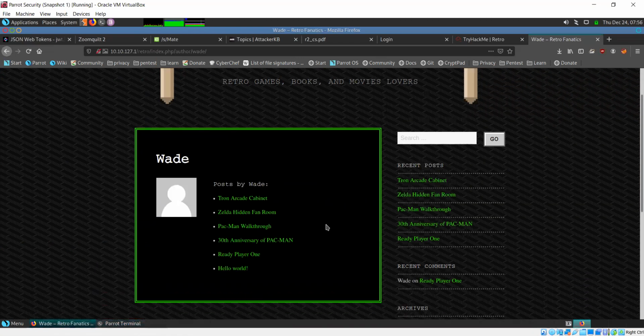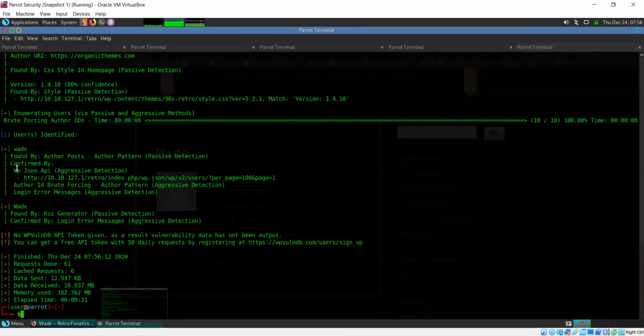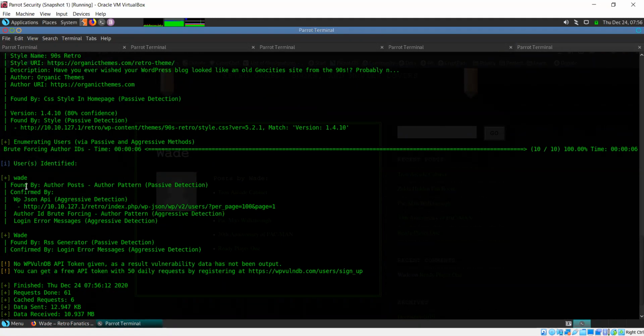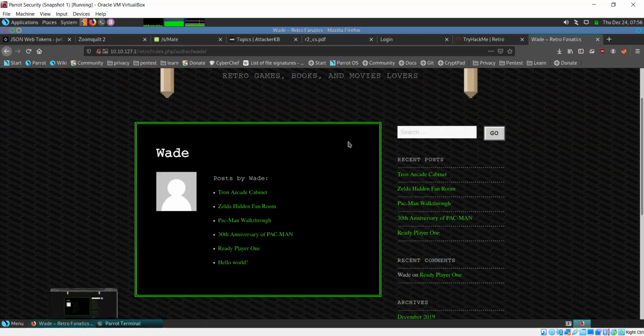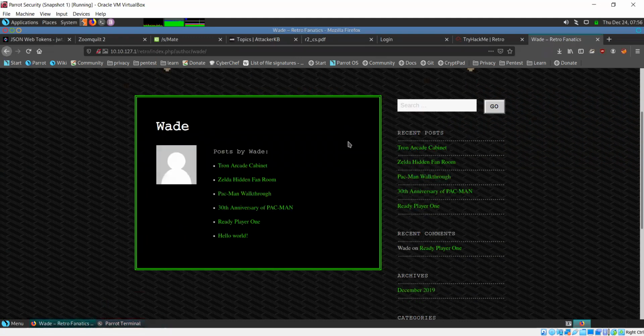See, it says users identified. So just Wade, and it's actually just one user. In this case they've used a lowercase w, and in the second one it's uppercase. So it's just one user, but WordPress is not really case sensitive when it comes to that.